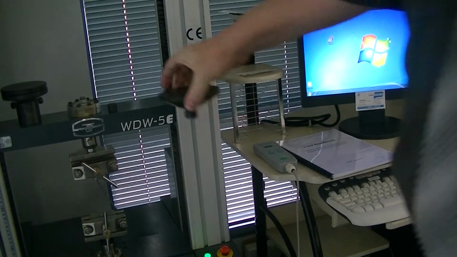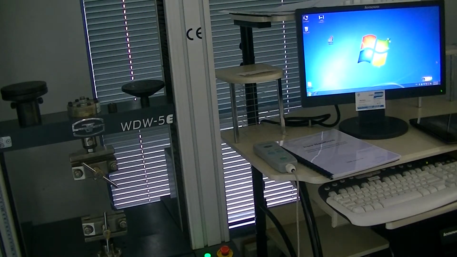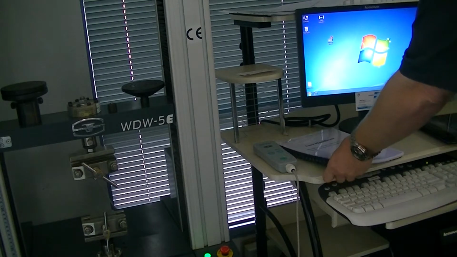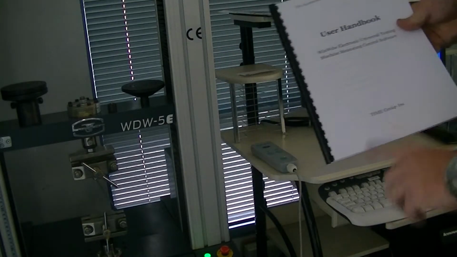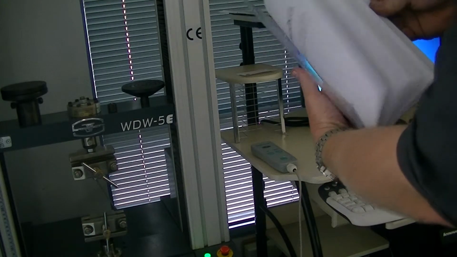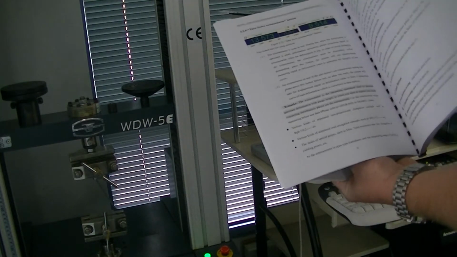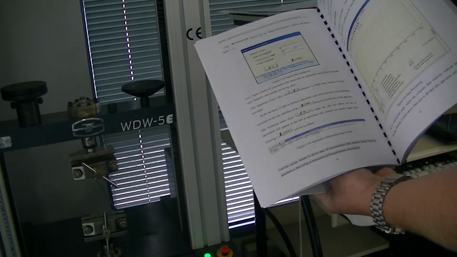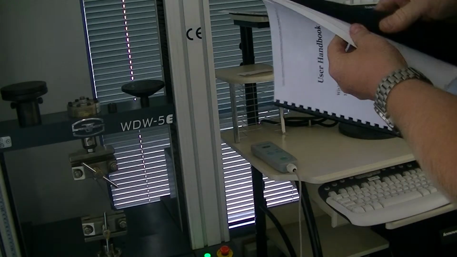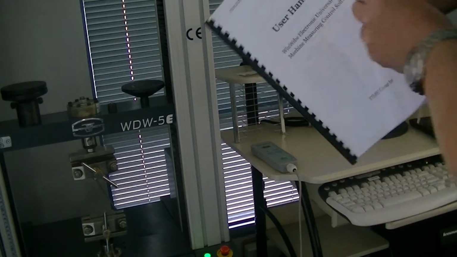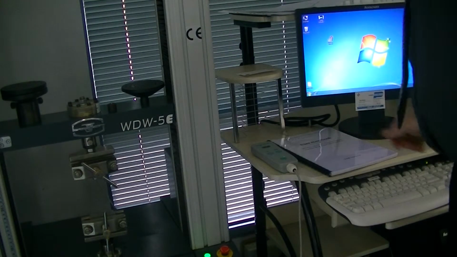And your other grip here. But currently it is set up for tensile testing, however it is a universal testing machine. We also have here our user's handbook. This is the handbook for the software. It teaches you how to use the software, all the different facilities, and setting up graphs, setting up reports, saving and so forth. Very detailed, as you can see. 126 pages in all in English. This comes with the machine.